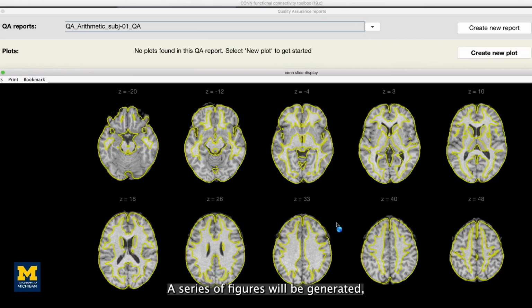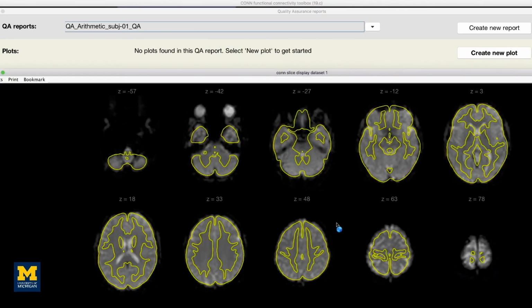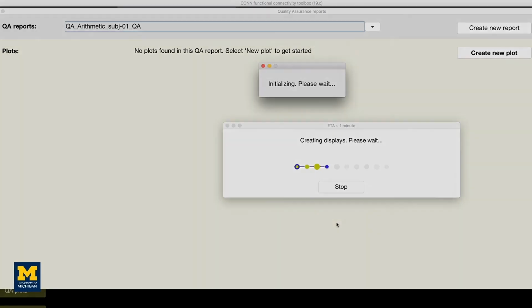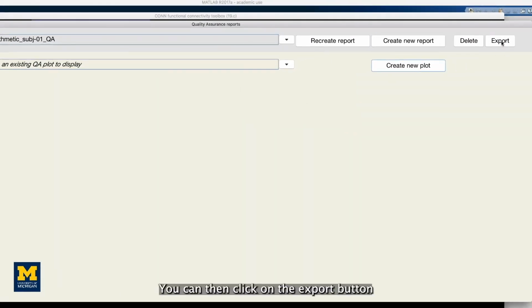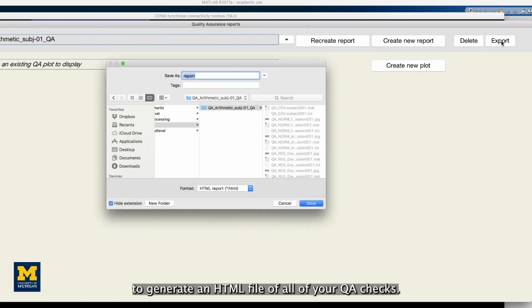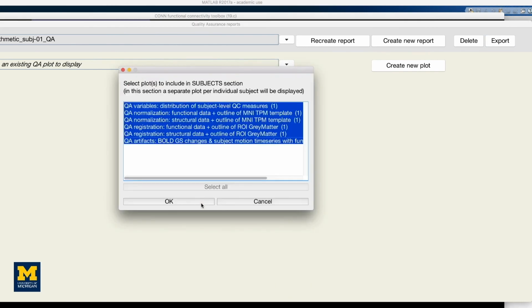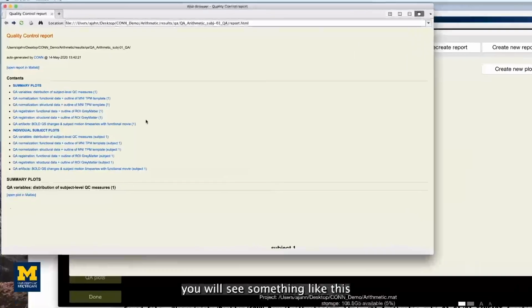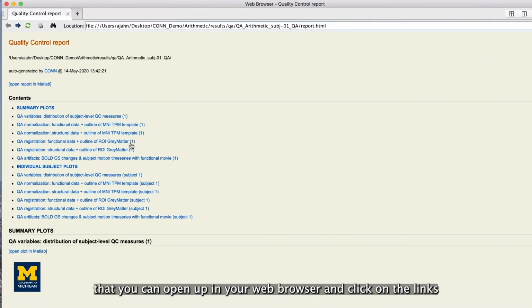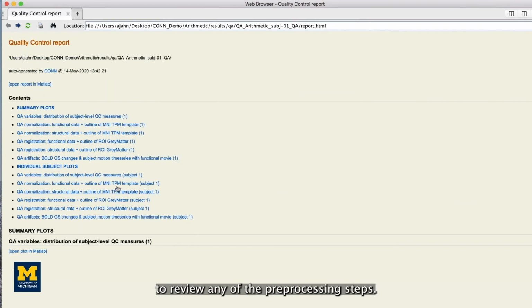A series of figures will be generated, one for each QA check that you selected. You can then click on the Export button to generate an HTML file of all of your QA checks. When it is finished, you will see something like this that you can open up in your web browser and click on the links to review any of the pre-processing steps.